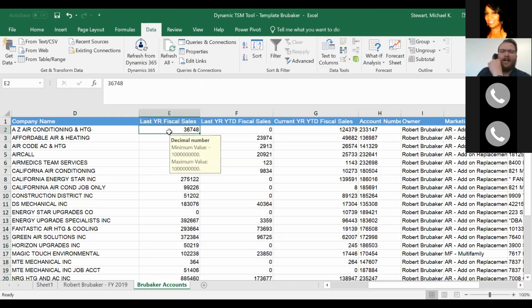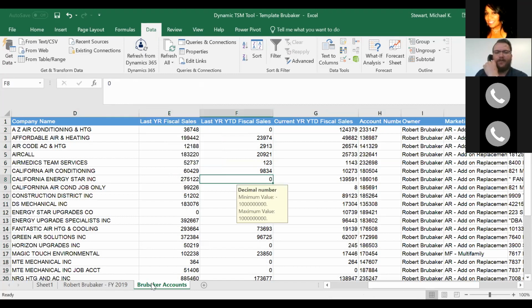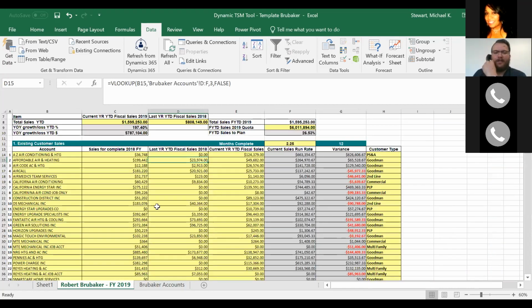Some of my TSMs have started asking me to add more views into this, and I can definitely do that. But I just wanted to give a quick overview of how this functions. So it's important to have the CRM set up correctly. When you do download the dynamics, it's going to pull it over to this second tab here.